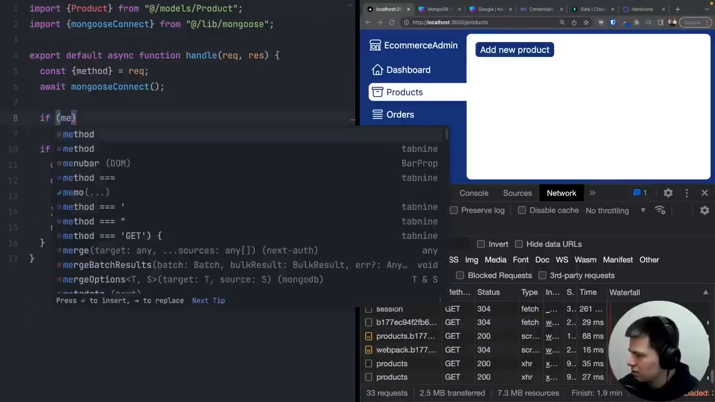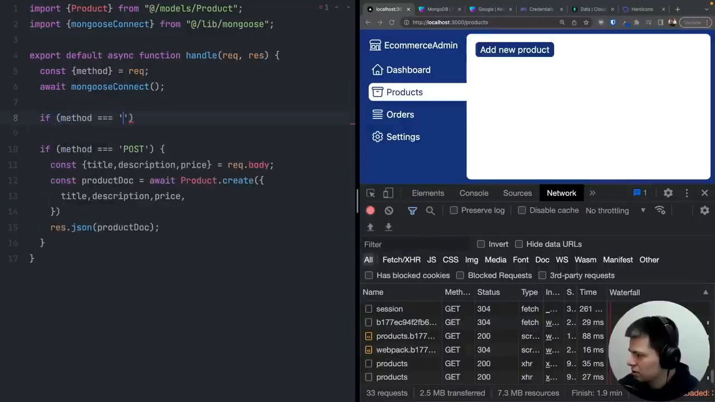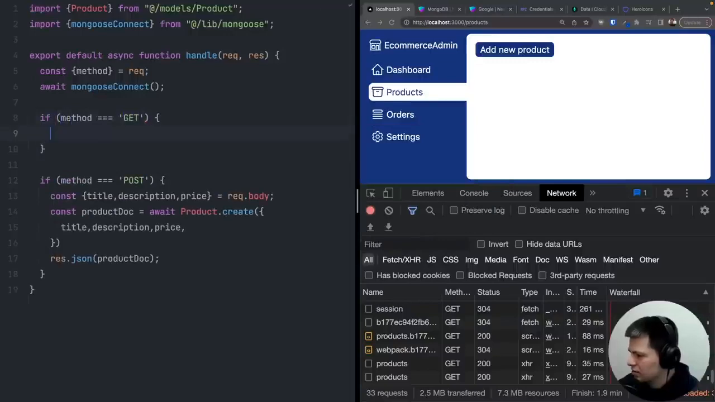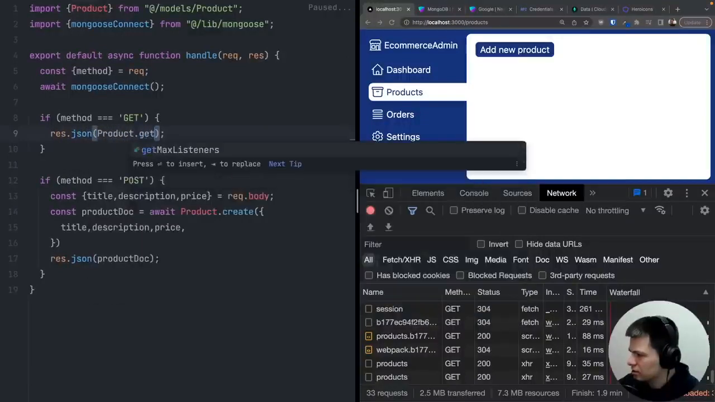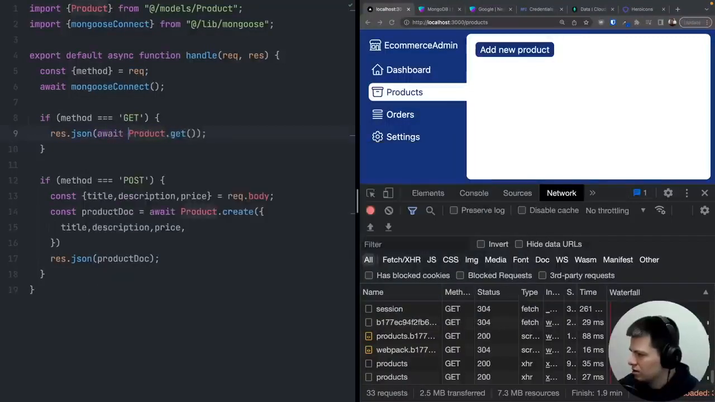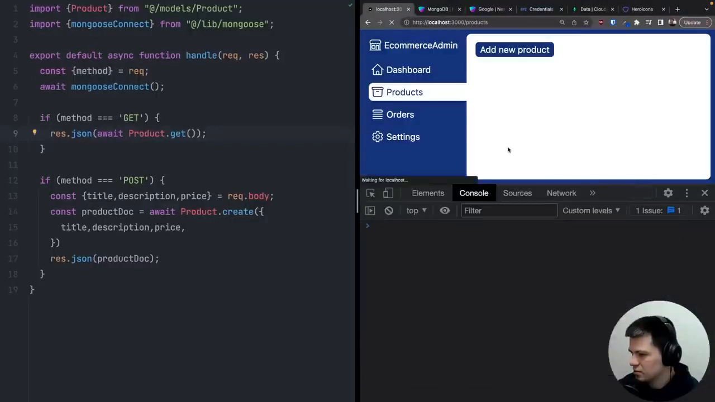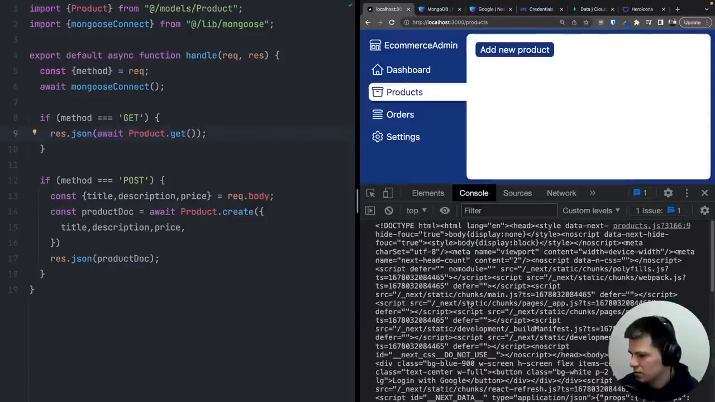Right, so now I will go back to products.js inside the pages API, and if it's a get request, if method is actually a get request, then I'm going to respond with JSON and just all the Product.find, and here we need to put await because it's an async function, but that's basically it. Right, so I will save this, and now let's open console here to see how it works.